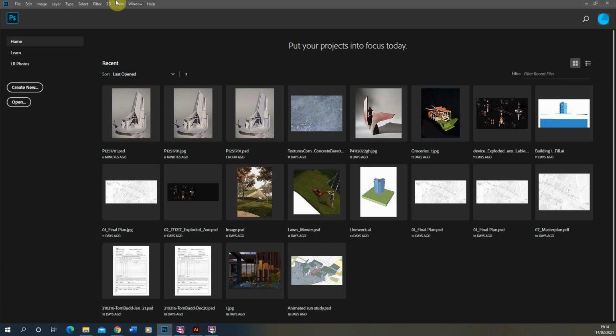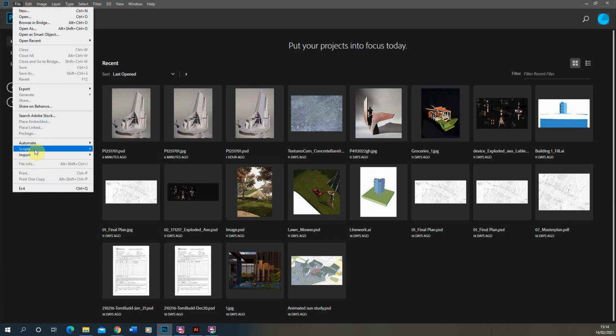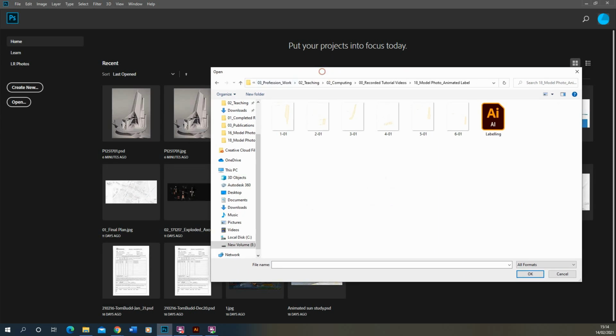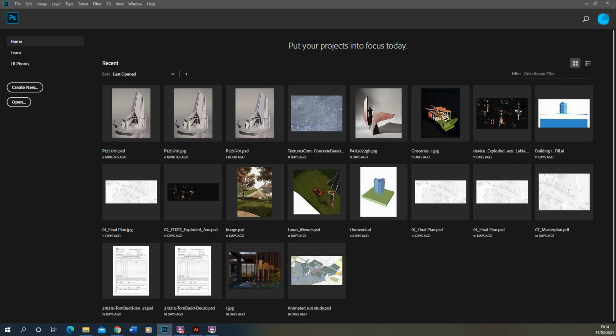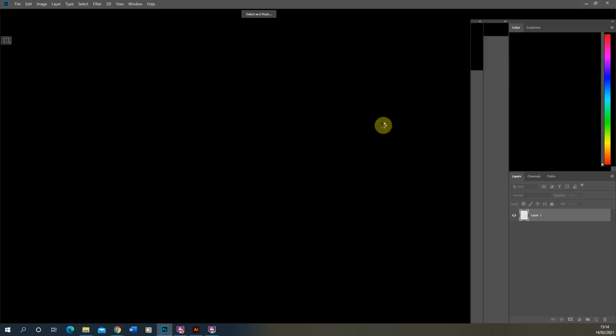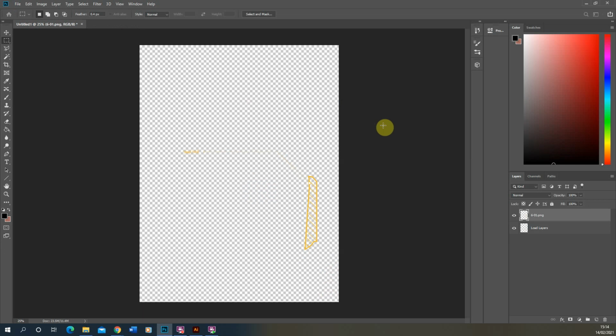So if we open up Photoshop, go File, Scripts, and Load Files into Stack, we're then going to find where those photos are saved, and it will come up with this menu here. We can select all six of those, just selecting the first one, holding the Shift key, and selecting the last. Hit OK, and they'll load into this Load Layers option, like so. Once those are in, we can hit OK, and that will automatically load them into Photoshop, and you can see them loading up one on top of the other.